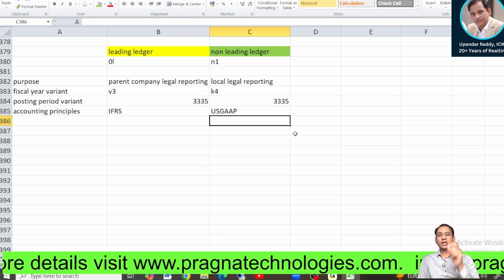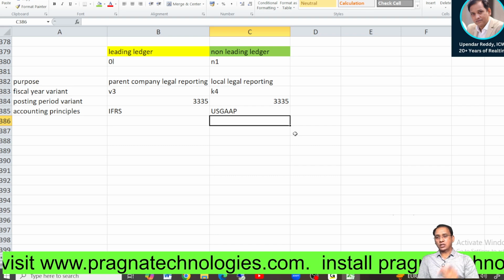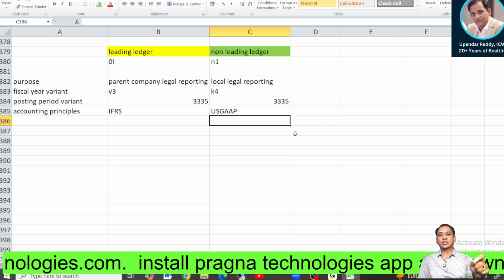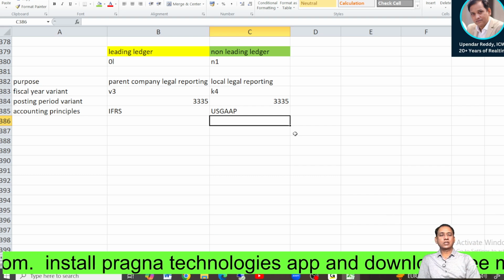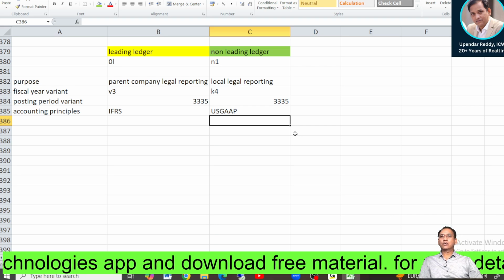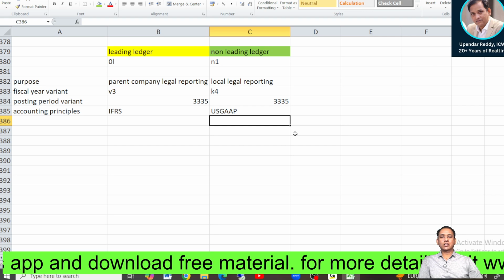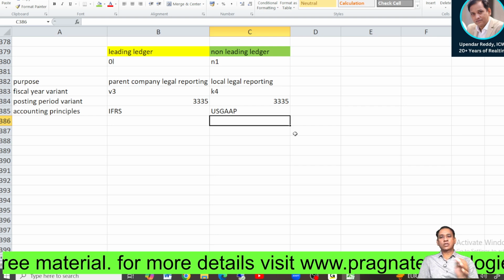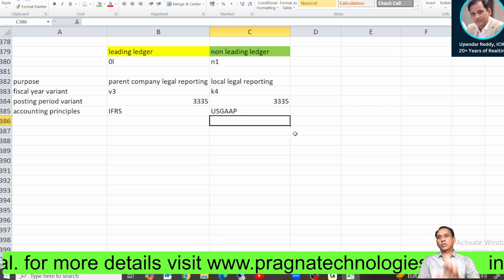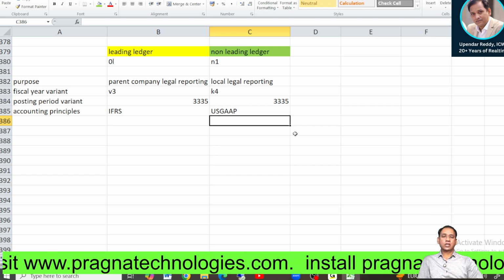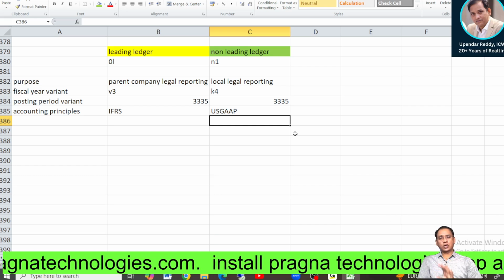There is a reason: a ledger represents a set of books of accounts by using which we are preparing financial statements. Simple. What is the ledger definition? A ledger represents a set of books of accounts by using which you are preparing financial statements. So these leading and non-leading ledgers are available. These concepts were available earlier in R/3 also, no change. As of now, you have not created a non-leading ledger, that's it, but both are available.